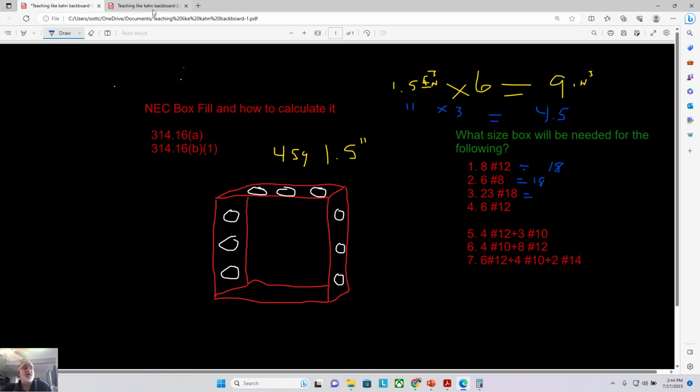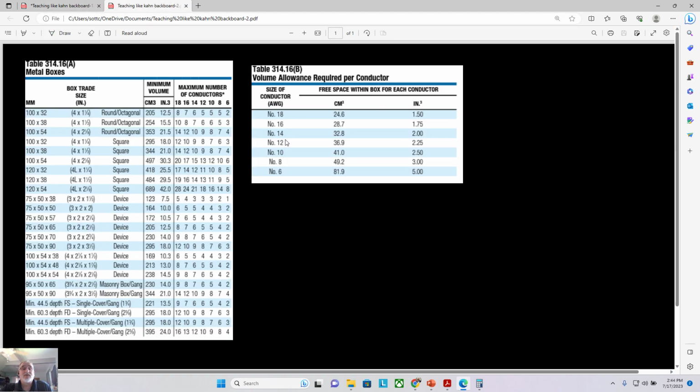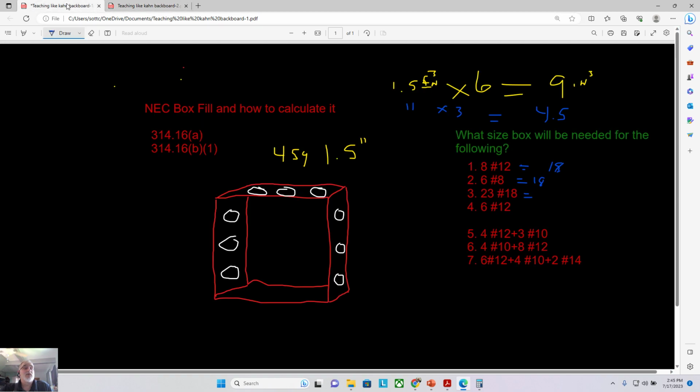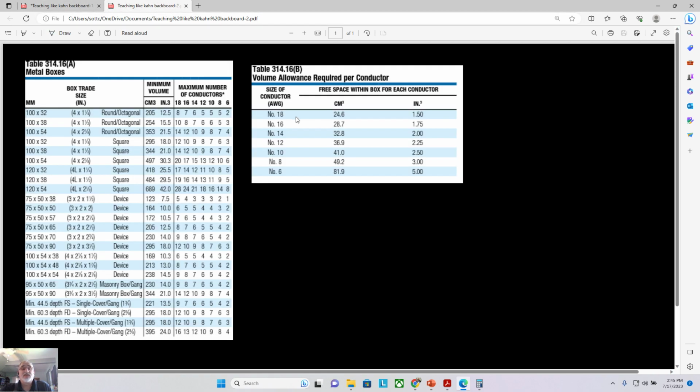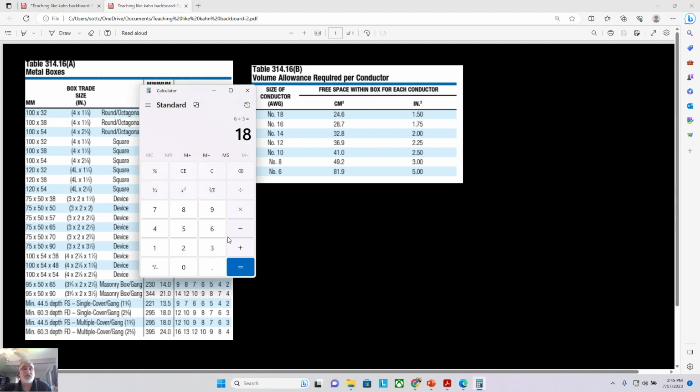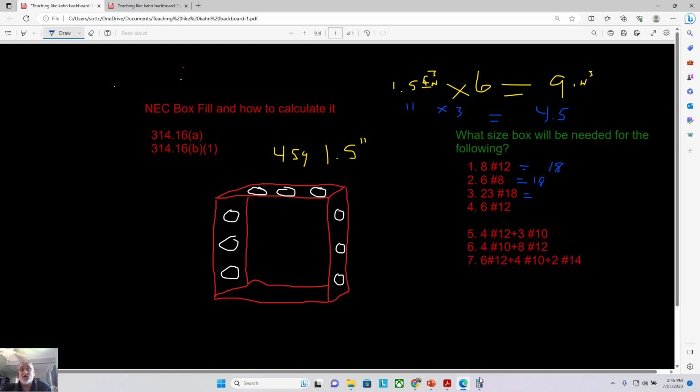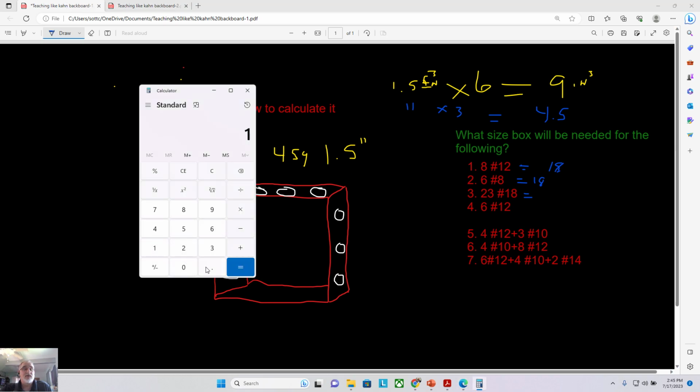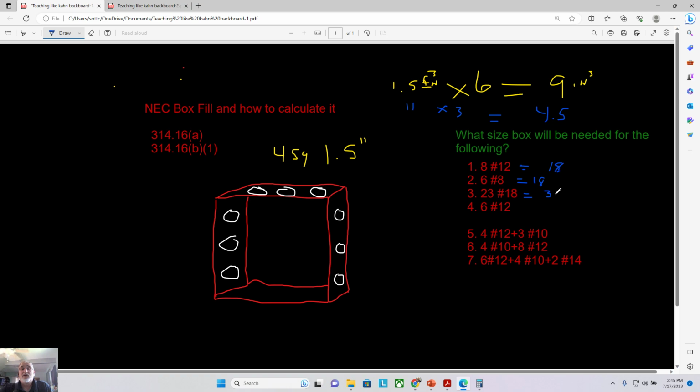Okay. 23 number 8s. Go back to your chart. Or pardon me, those are number 18s. So number 18 is 1.5 inch volume. Let's do our math. We had 23 of those. That's going to take a bigger box. 34.5 cubic inches will be needed for that particular box. That's going to be a great big box.